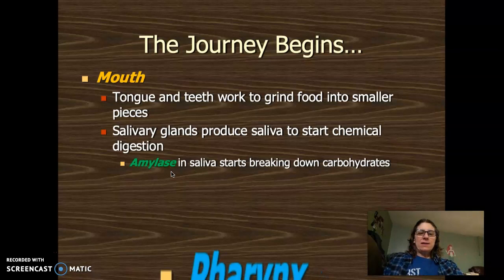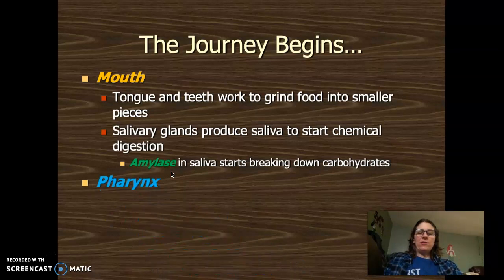And so that's just starting to break down the carbohydrates. It does not complete carbohydrate digestion. That won't happen till later. But then the next step along the way is the pharynx.